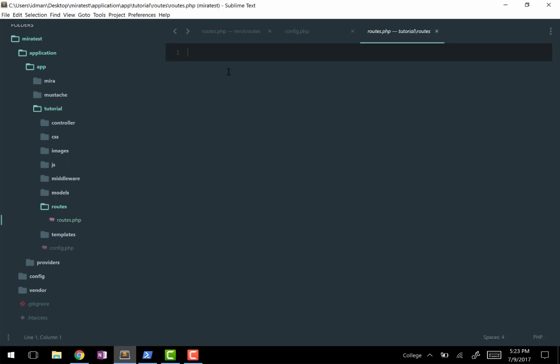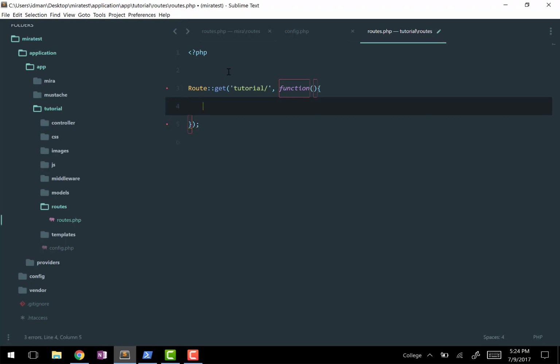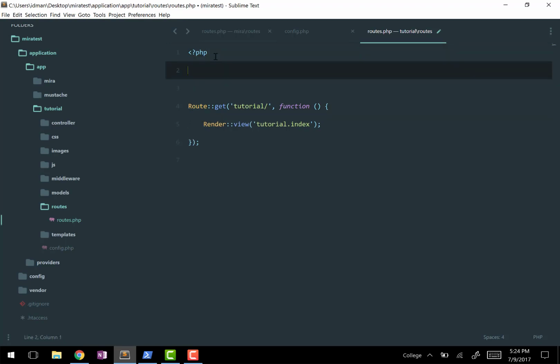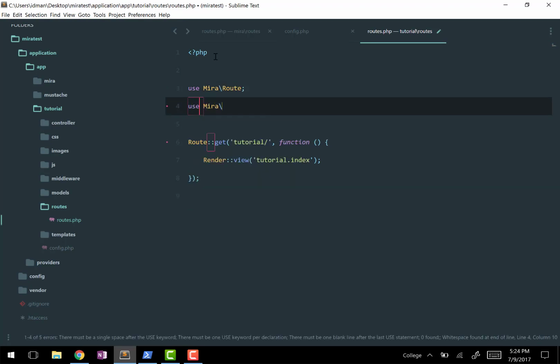So we can create a routes file and throw in route get tutorial and a function, and we'll just render a view in tutorial, make that a string, tutorial dot index. I have linter on, so let's clean that up. Additionally, Mira needs to know what route and render classes these are. So we'll just use Mira route and use Mira render.